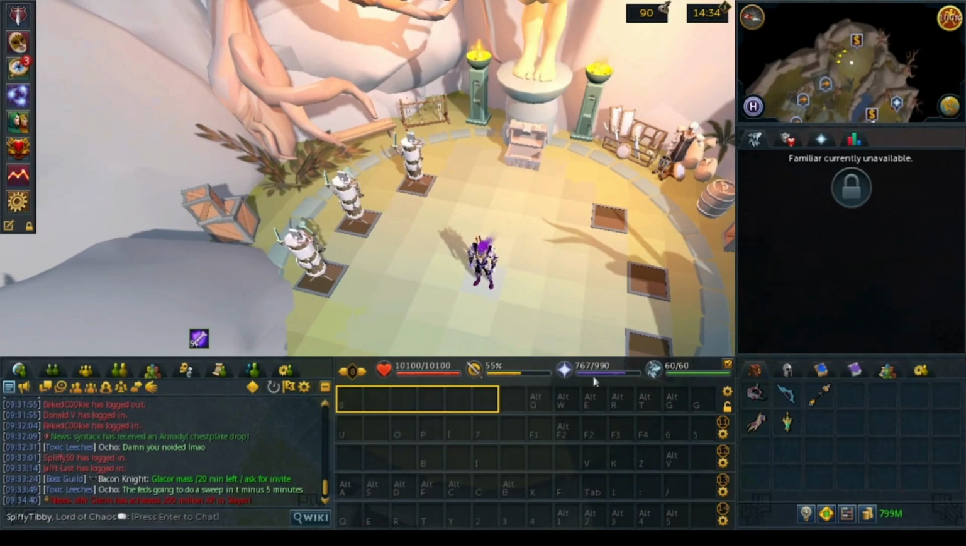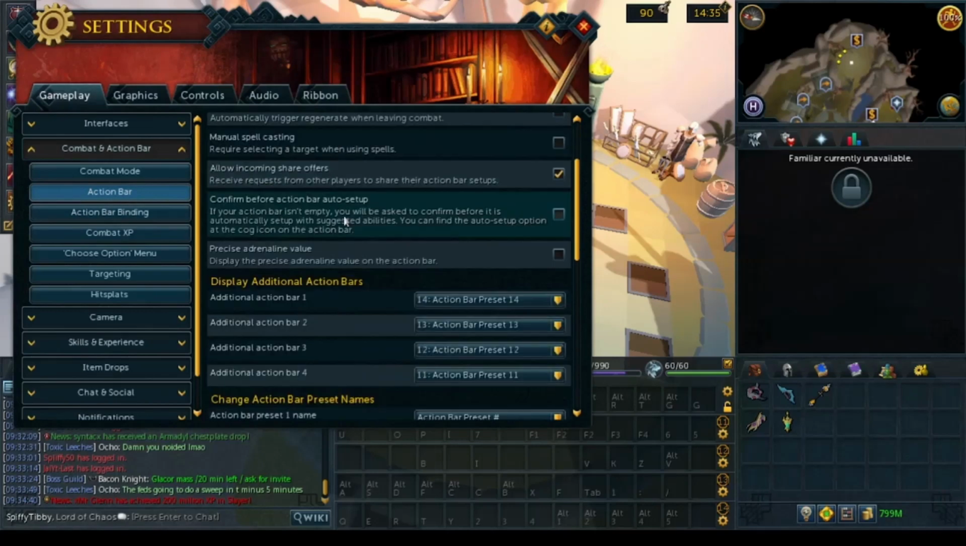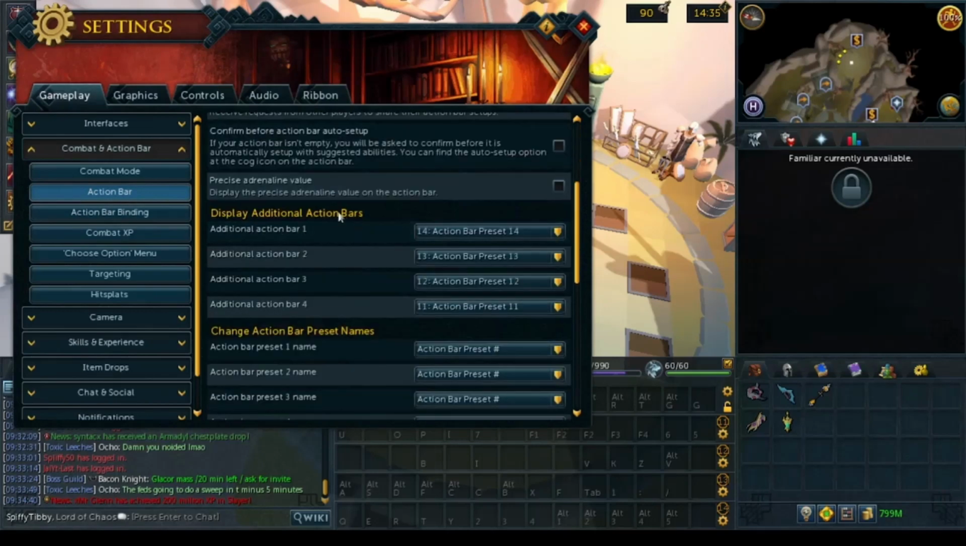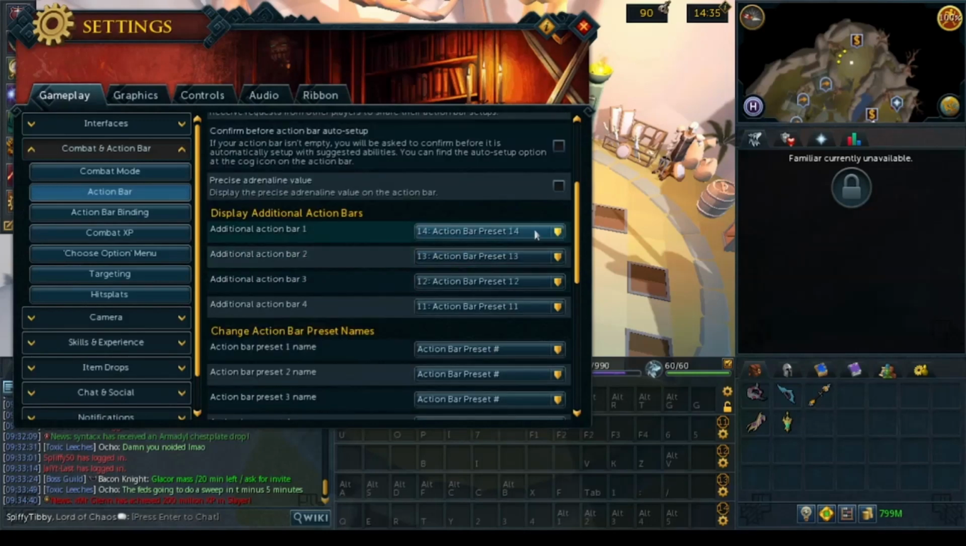So I cleared out my bars, and you'll see that I have all 5 bars up. To start, the way you get to that is you go to your settings, and you go to your action bars. And to start, you want to have your display additional action bars. I have these ones cleared out, 11, 12, 13, and 14, so I have those displayed.